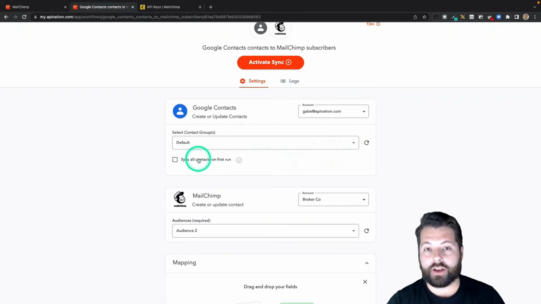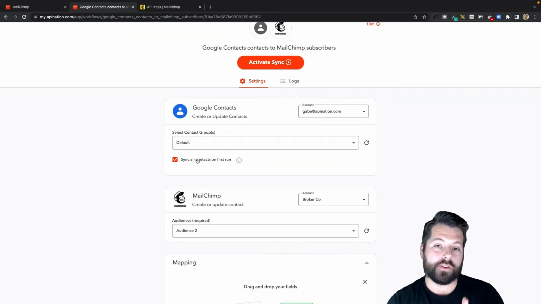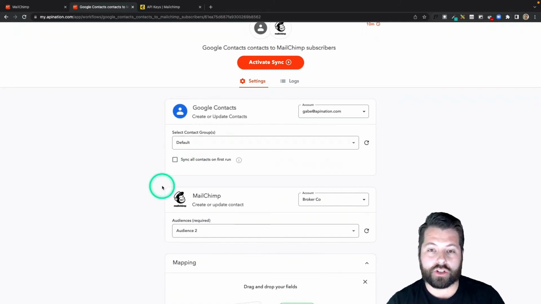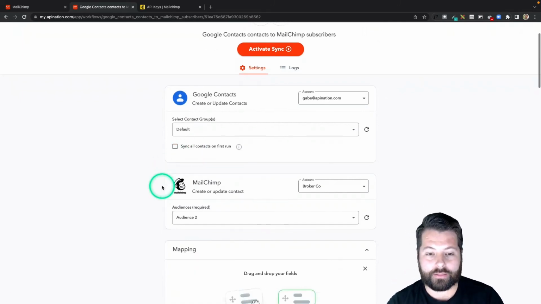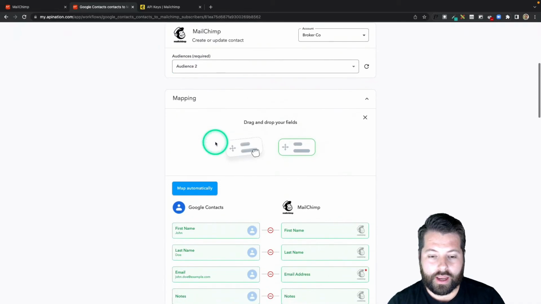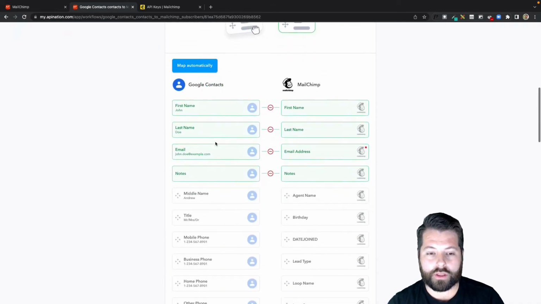This box allows you to sync all the contacts who are currently in your Google Contacts into that Mailchimp audience. Just check it. If instead you prefer to only sync contacts you add from today going forward, just uncheck the box and it'll start syncing contacts starting today. Come down here, you're going to specify the audience in Mailchimp these contacts are going to get sent to. And then you can see the mapping for the integration.